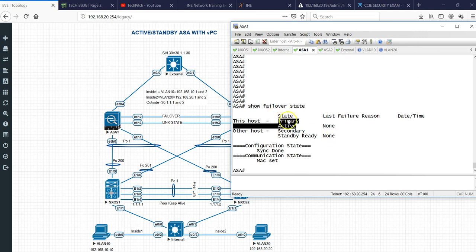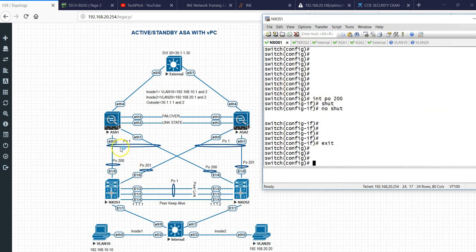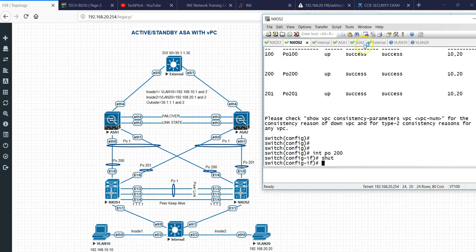So right now this is my active ASA, but I'll do something. On the two Nexus, I'm going to shut down port channel 200, which will bring down the port channel here. So we should experience failover to this guy. That is port channel 200. Interface port channel 200, I'm going to shut it.